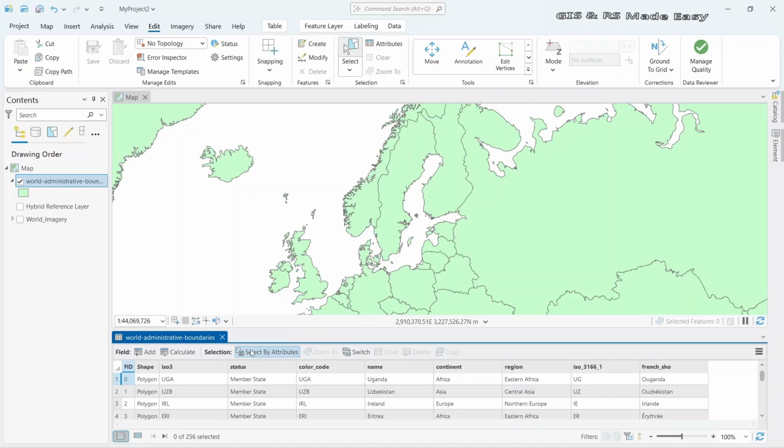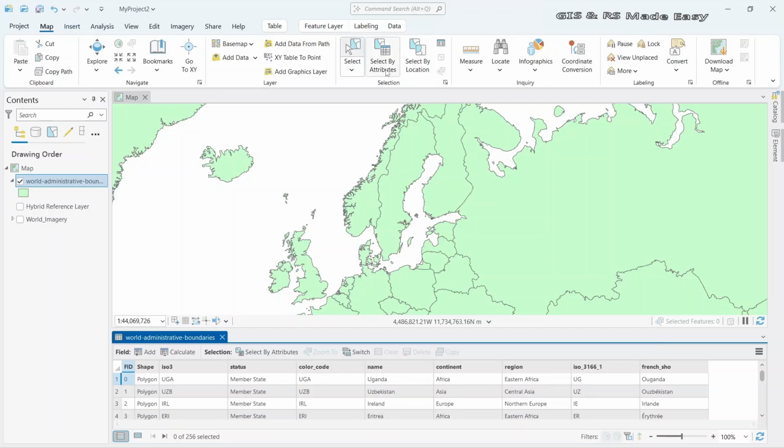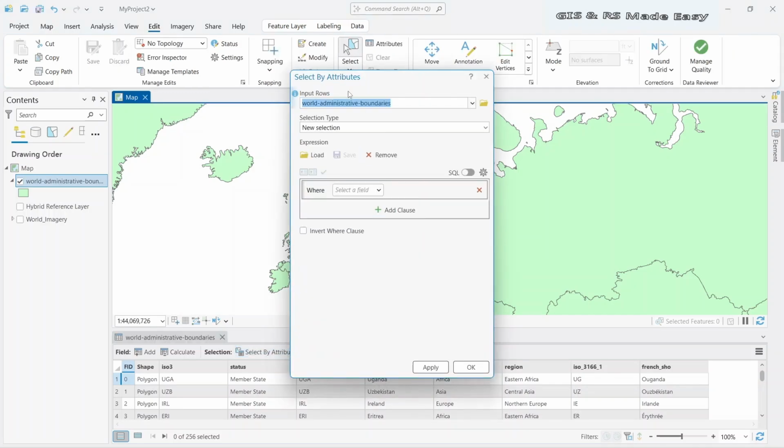Now you can click on select by attribute. You can also do it from map menu and select by attribute. Those are similar. The select by attribute window is open. Now if we have multiple layers, we can select from here. Since we have only one layer, it is automatically selected.